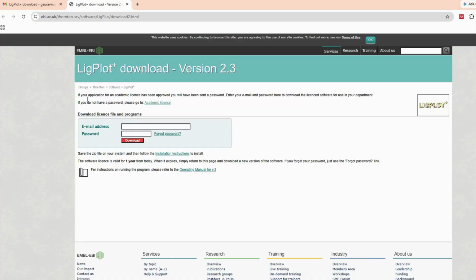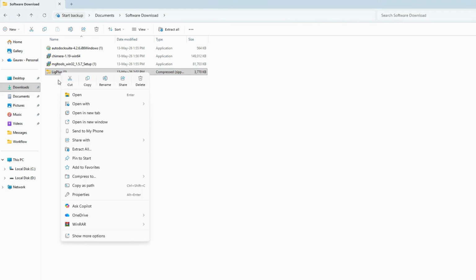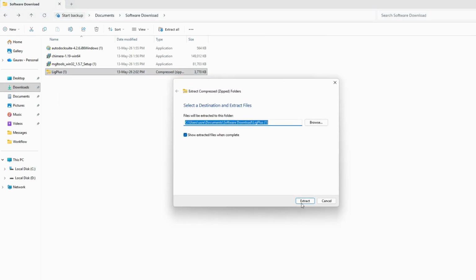Open your email inbox and click on the download link provided in the email. Enter the registered email ID and password to download LigPlus. LigPlus is used for generating 2D ligand-protein interaction diagrams, including hydrogen bonds and hydrophobic interactions between the ligand and target protein. Now we will install these software packages on our PC. First, we will begin with the installation of LigPlus. LigPlus is downloaded in a compressed zip format.